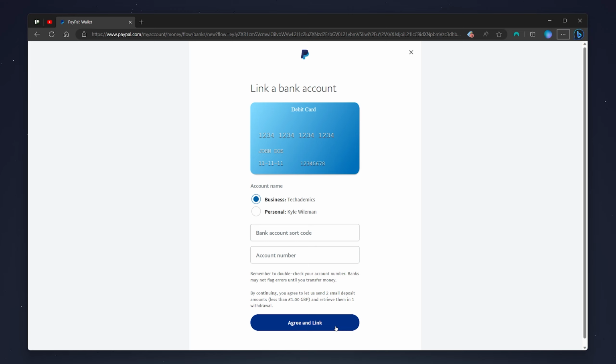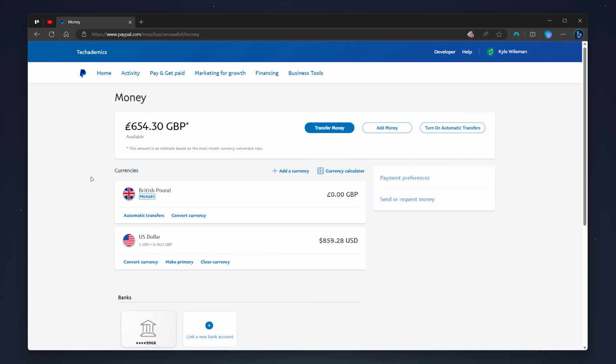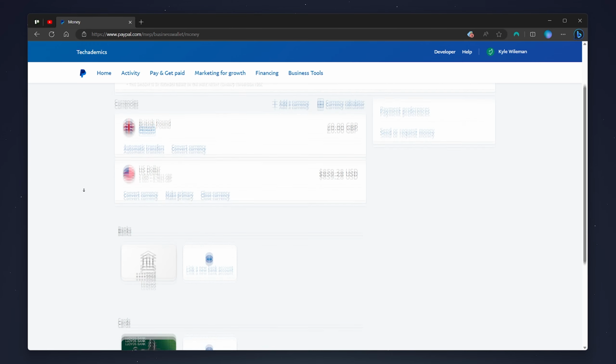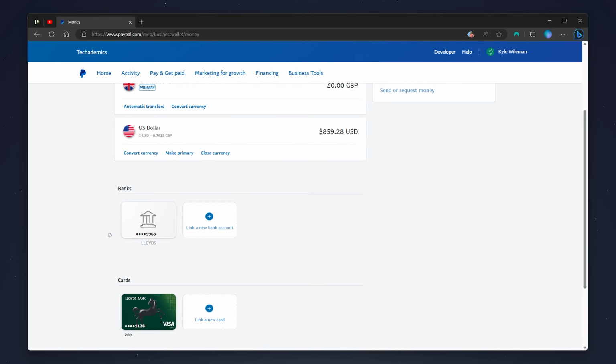PayPal will then make 2 small deposits into your bank account that's less than £1 or $1, and it will need to retrieve one of them as a withdrawal. This is so it can successfully confirm your bank account and link it with your PayPal. So once your bank account has successfully been linked, if you go back to the Money page on PayPal and scroll down to where it says Banks, it will give you a list of all of the banks that you've connected to your PayPal account.